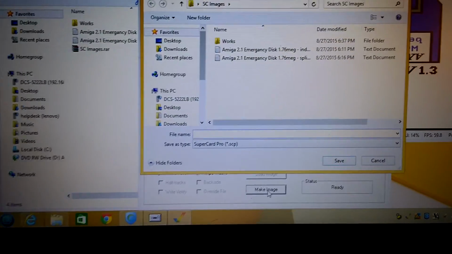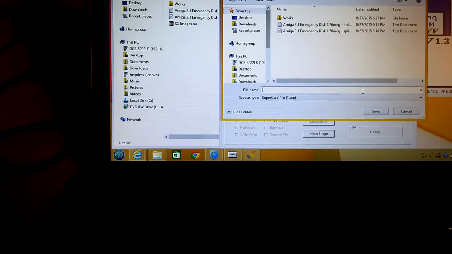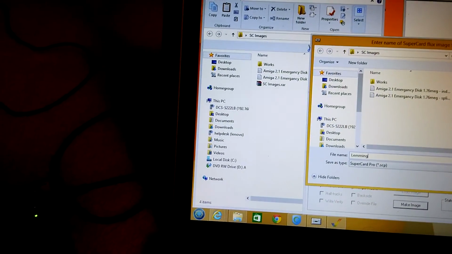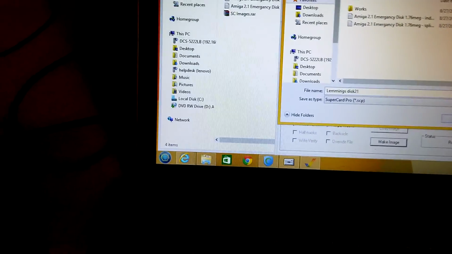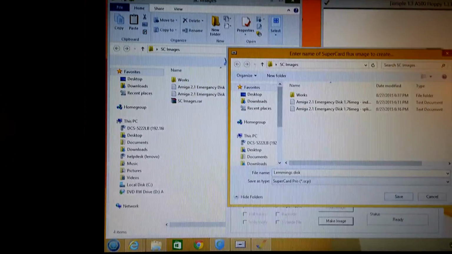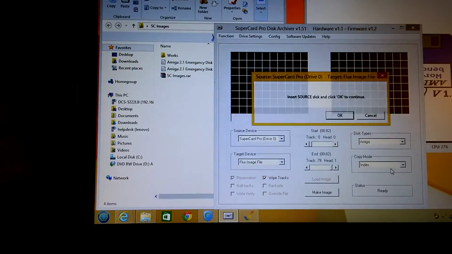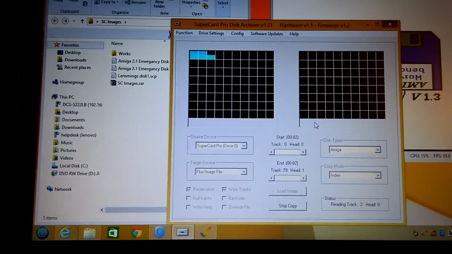There we go. And we'll give it a name. And sorry guys, I'm doing this kind of one-handed here. And this is Lemmings Disk 1. If I can type right. Disk 1. There we go. And we'll just start the process. We're going to make sure the disk gets inserted, and there we go. Click on the old OK. And you can see it goes pretty quickly.